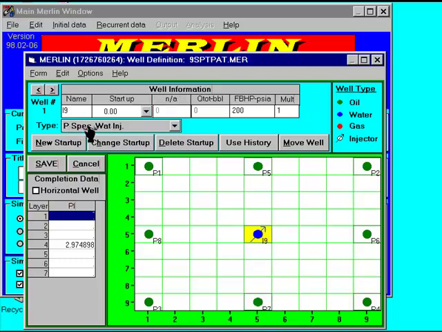We'll keep this as a pressure specified water injector and specify a pressure of 4,000 psi, remembering that the initial pressure of our reservoir was 4,000 psi. In other words, we're just going to try to maintain the pressure in our reservoir. We will inject into all of the layers.